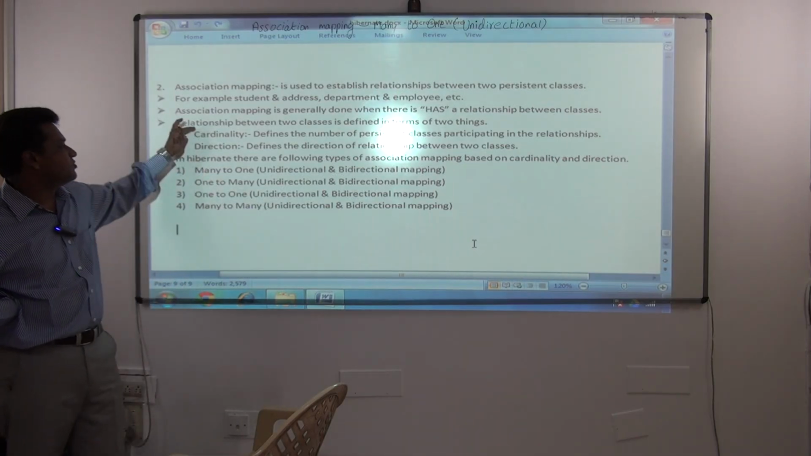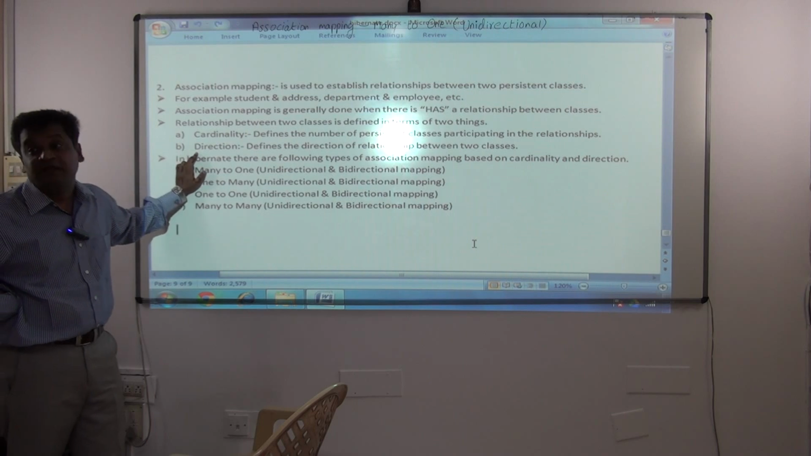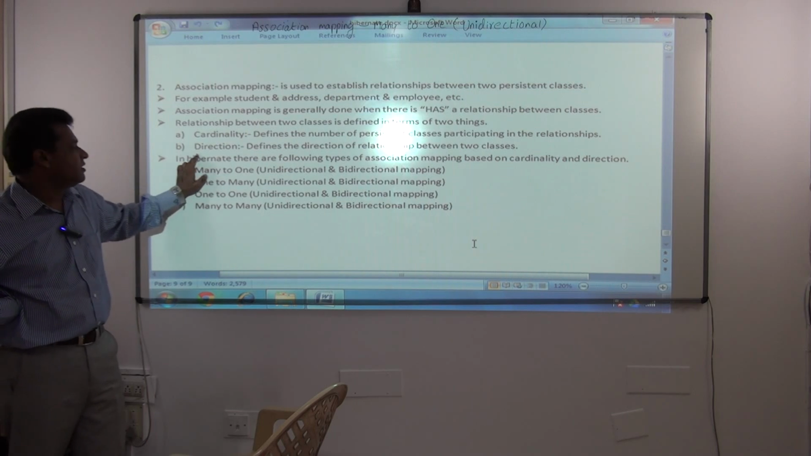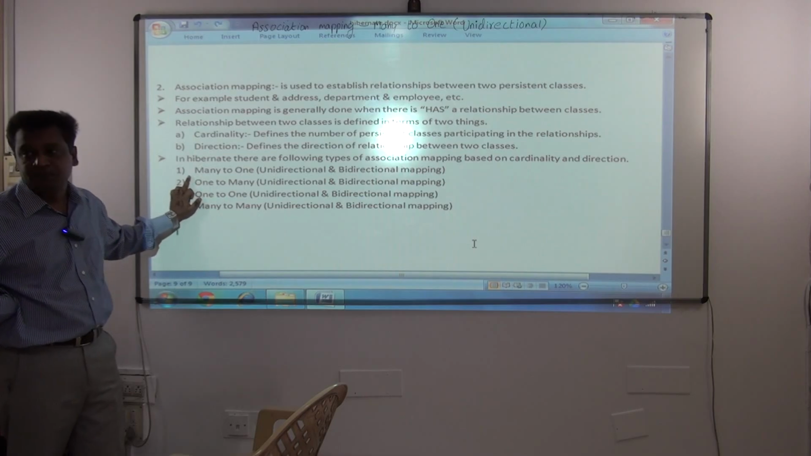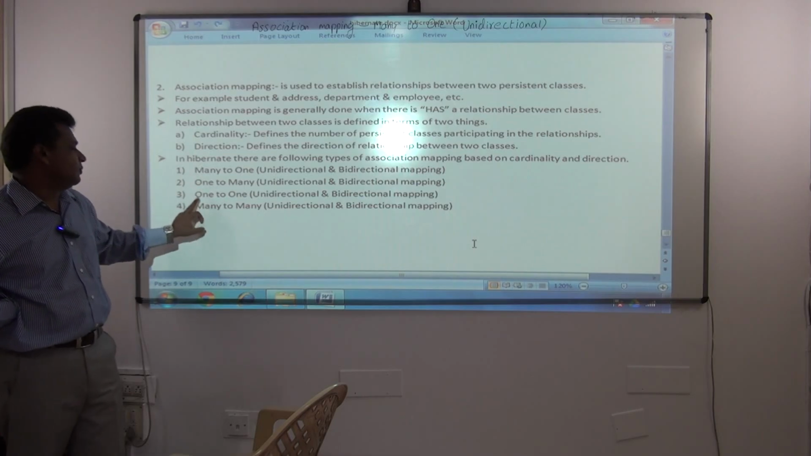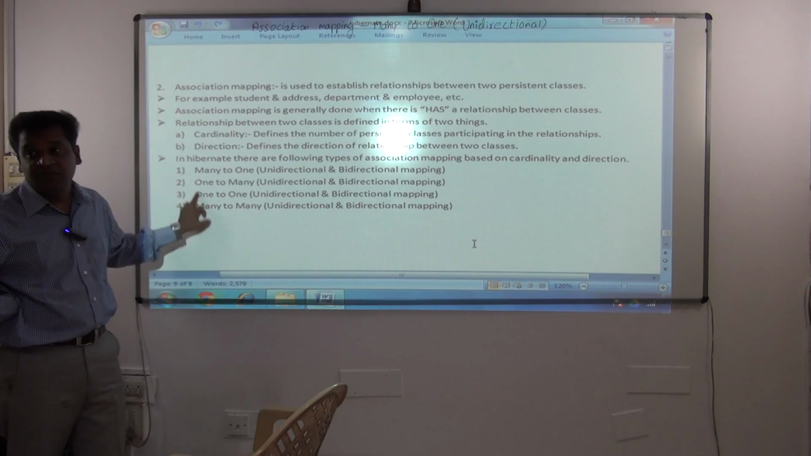Now the most important point: in Hibernate there are the following types of association mapping based on cardinality and direction. There are four types. Which are they? The first one, many to one, then one to many, one to one and many to many. These are the four types of association mapping.